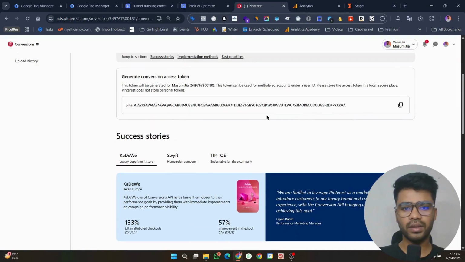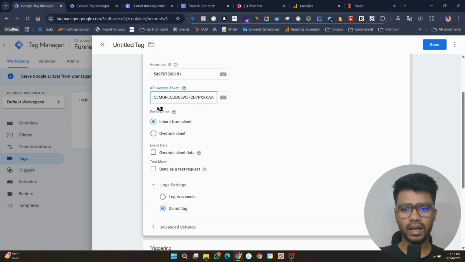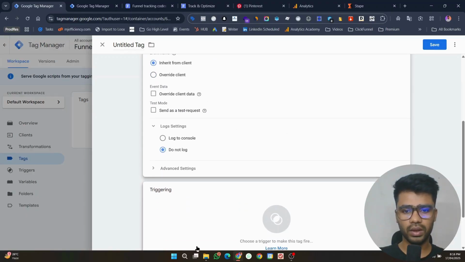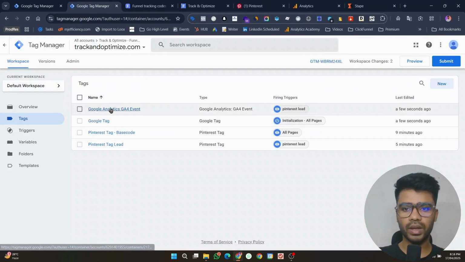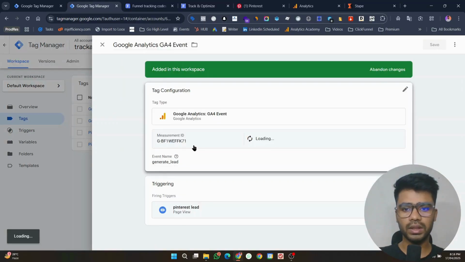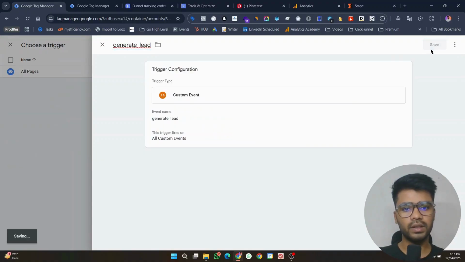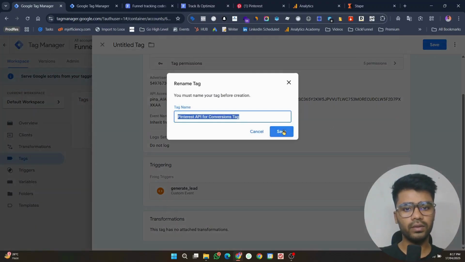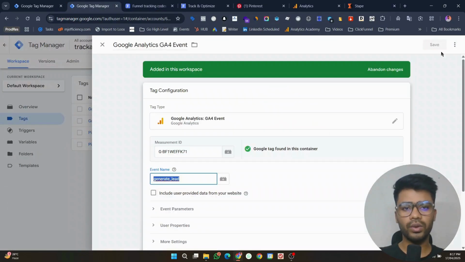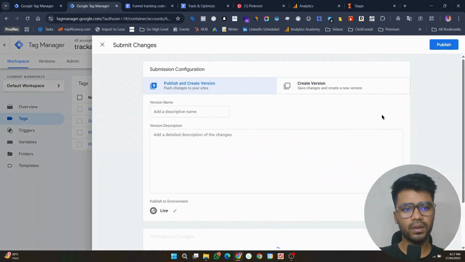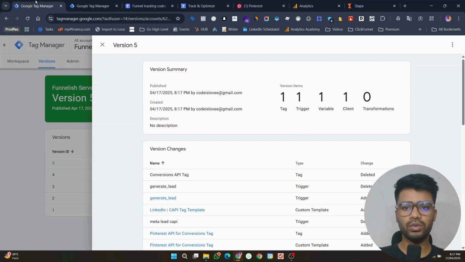Go to the setup API, generate a new access token. Okay, copy this, enter it here. Anything else? No, I don't want anything else. Now, when should it fire? When someone does a lead event with us, which is called generate lead, that's it. Save, and boom, publish. You need to publish both sides. Okay, publish, skip. That's it. Both should be published.